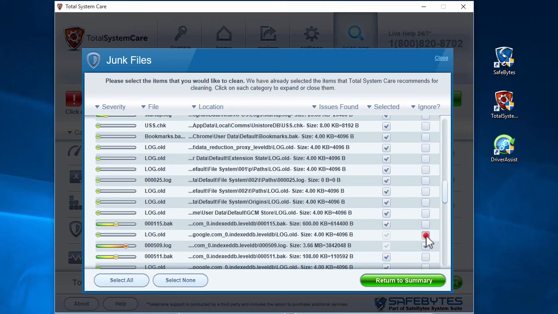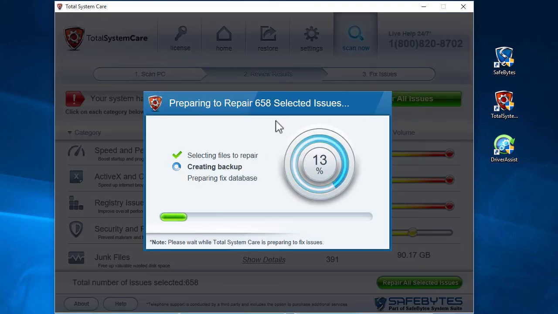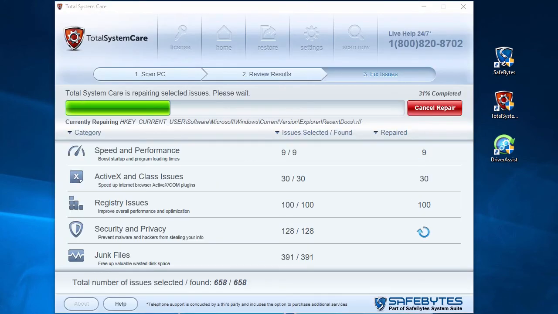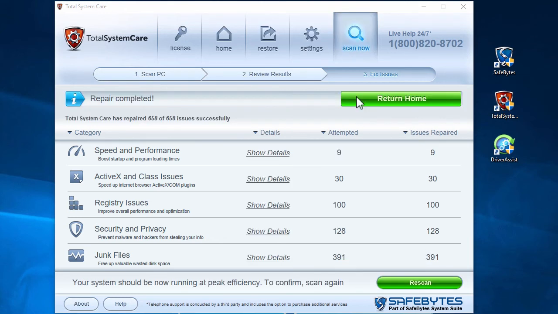Return to Summary, and then repair all selected issues. The files that you've selected won't be taken away. However, if you want to get rid of all the issues, simply go up here and click Repair All Issues. As you can see, the files are selected to be repaired, the backup was created, and it's preparing to fix the database. Now that we've scanned the system and fixed the issues, we can either rescan to make sure there are no remaining issues, or we can head to the Home tab.